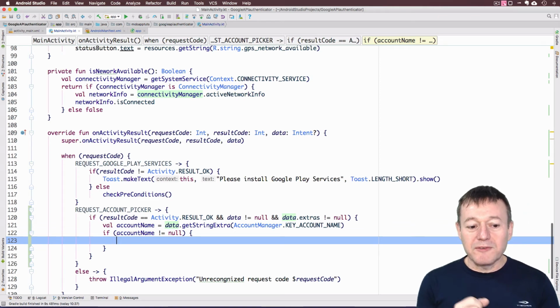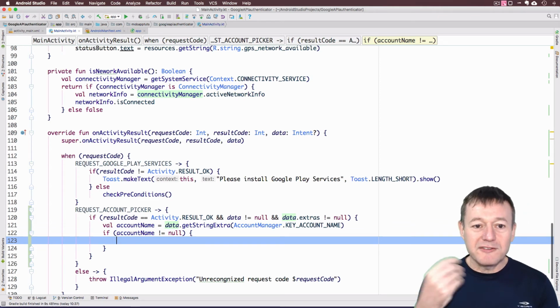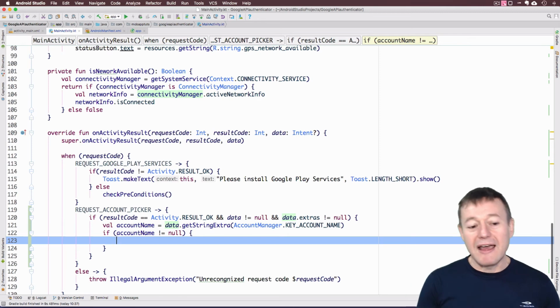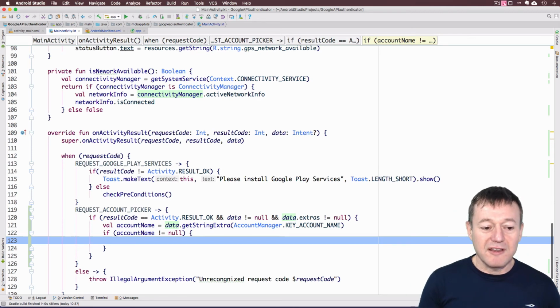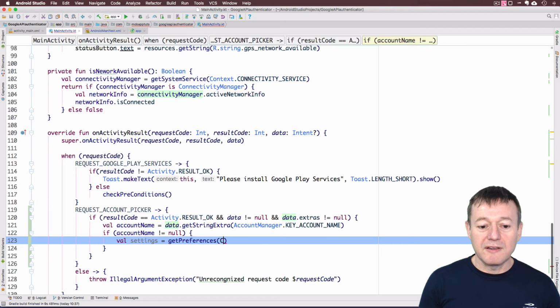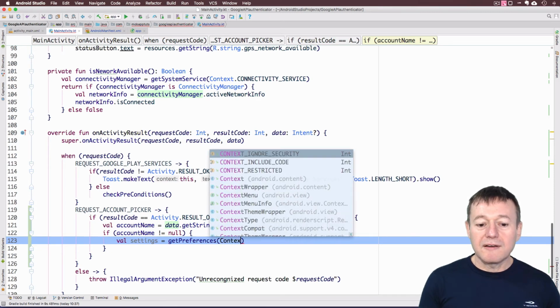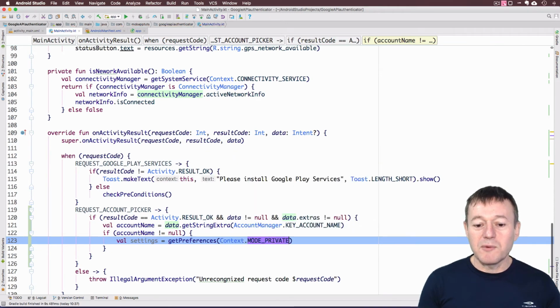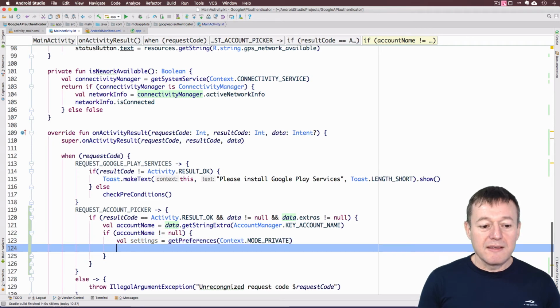so we'll set that account name to our preferences just to make our application start quicker if it's saved as a shared preference. So I'll set up a value. We'll get the shared preference object first. I'll call it settings equals get preferences, context mode private. So we want to get a private object there. Now I'm going to set up a shared preference editor to write our field to.